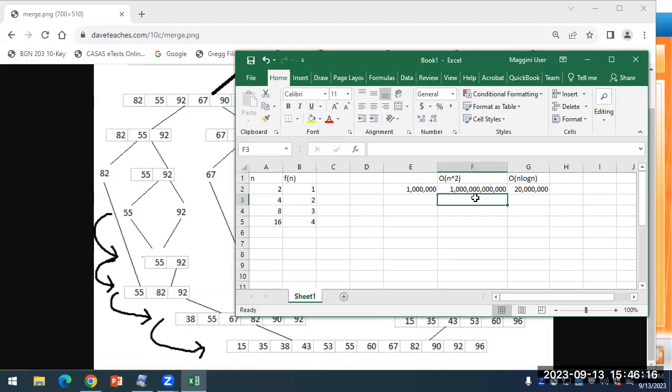Admittedly, it's with a slow computer, but imagine if you had 1 billion items. Like 31 years. So yeah, 31 years is probably too long, right? Okay, and the n log n sort, 20 million operations, 20 seconds, right? Pretty big win, right?